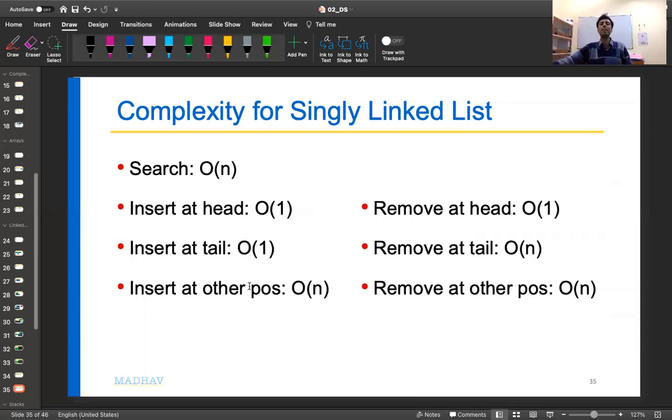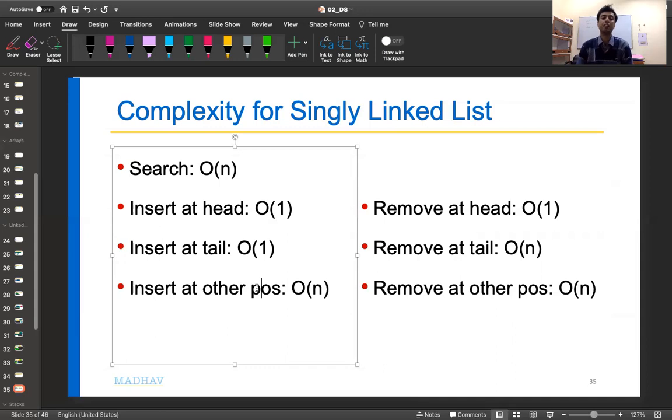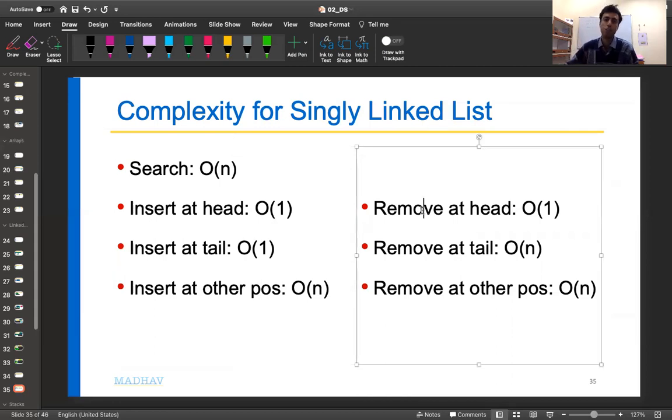Now, inserting at any other position, it is of order n. Why? Because you have to traverse the whole list one by one. You have to actually go to every entry, right? Because random access is not possible. It cannot make a direct jump to that location. It has to go through each element. That is why insertion as well as access both have complexity of order n. Now remove at the head. If I have to remove the head node, what is the complexity? Constant time complexity, as we have seen.